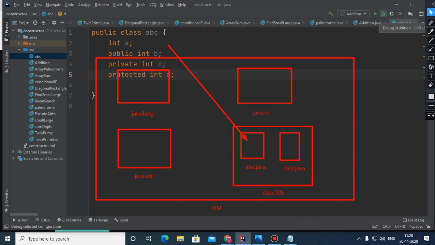Everywhere in all the four packages which you can see on the screen, the first package is java.lang, then io, then util, then 10b, and a few more packages if you want to create. I'm just going to create one more package here, suppose the name of this package is temp package, then also it is available, no issues. Within the scope of the Java virtual machine, every public variable is available.